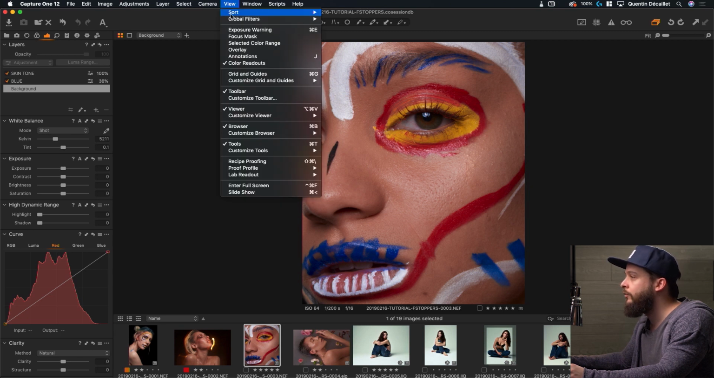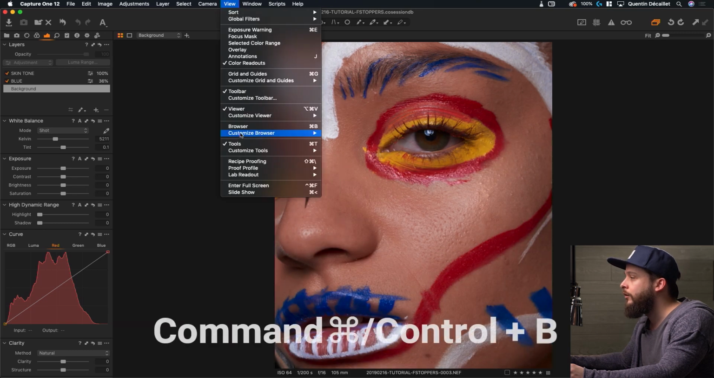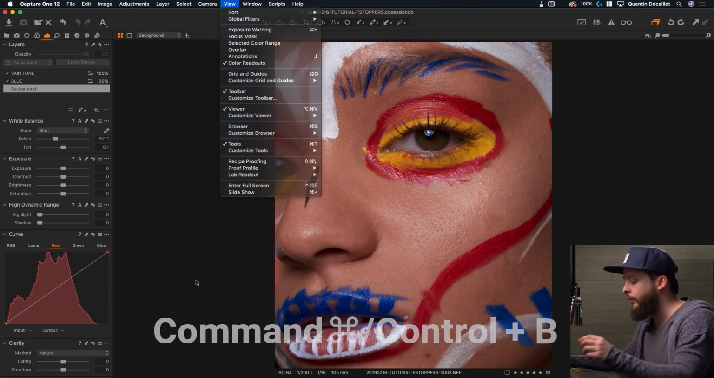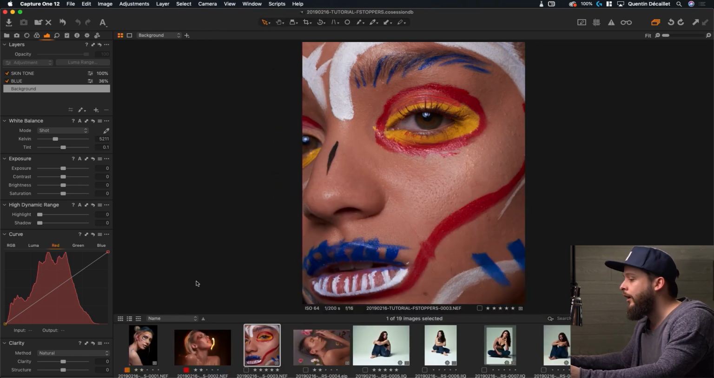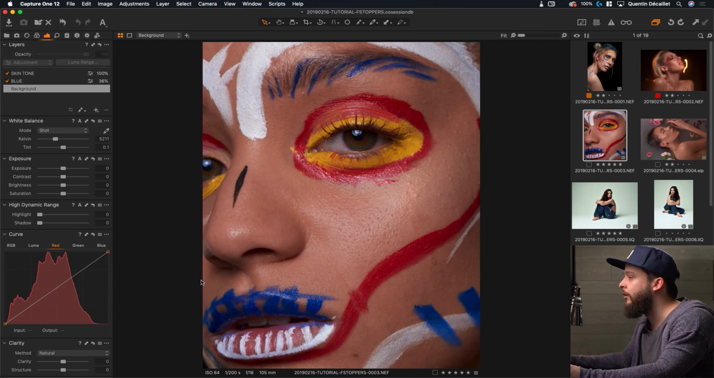You can either go back to View and click on Browser to hide it, or just use the shortcut, which is Command plus B or Control plus B. So here, and it's back. And if I want to place it on the right, I can use a shortcut as well. Command plus Shift plus B, and it goes back to the right of my screen.